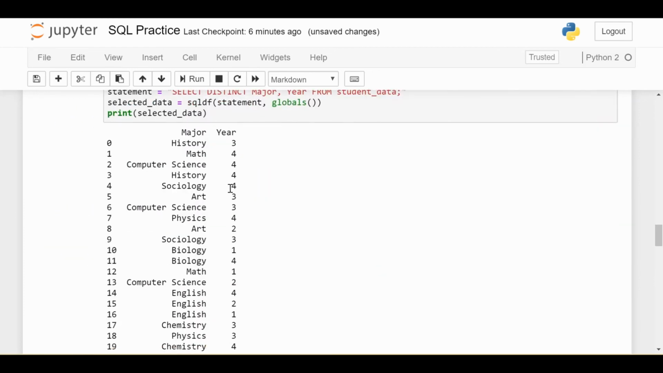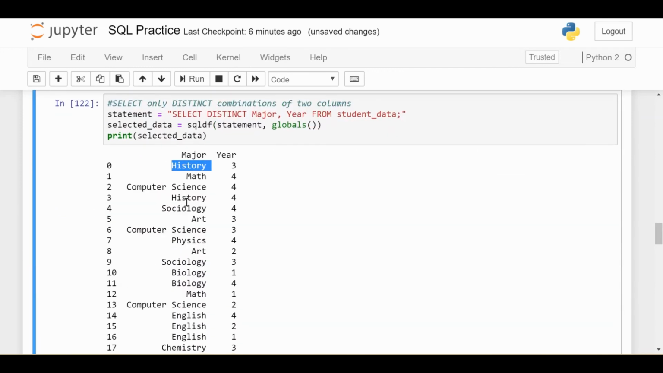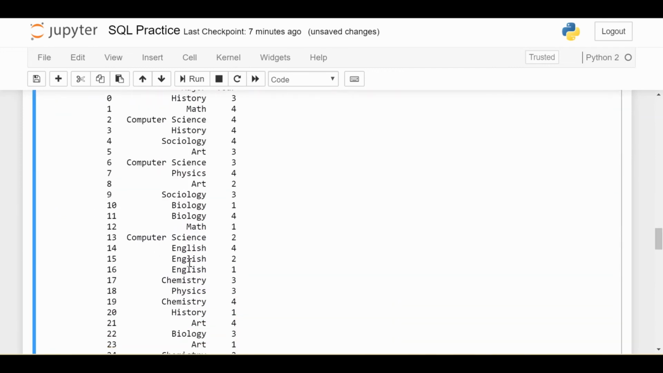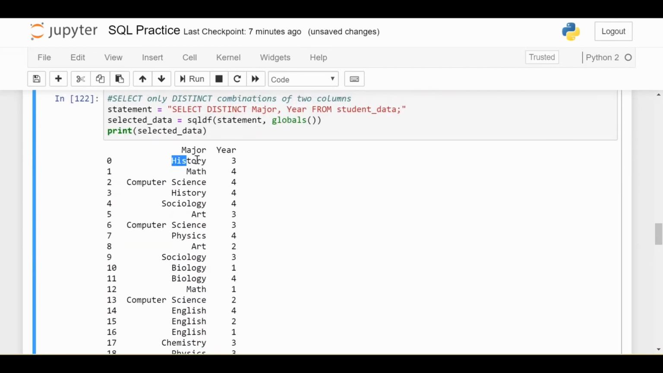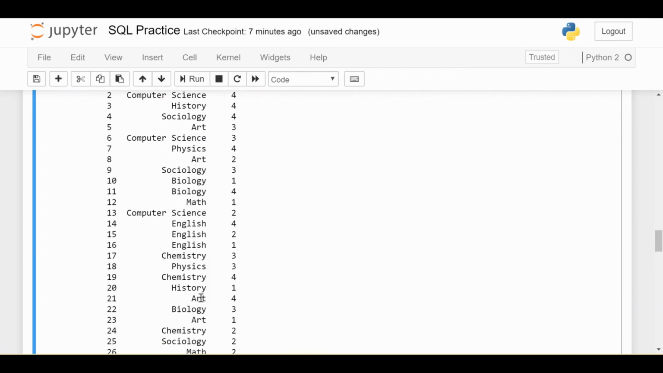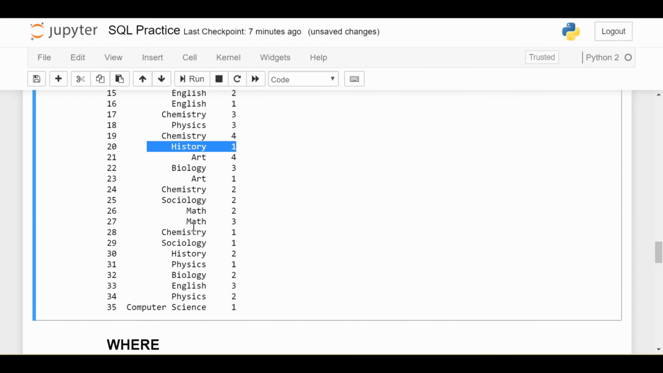So we see here, we have history, not just once as we had up here, but we have it a couple times. We have history here, then we have history again down here. But what is distinct is each combination of the major and the year. So we have year three history majors. Then down here we have year one history majors. Somewhere else we're going to have history majors in year two.